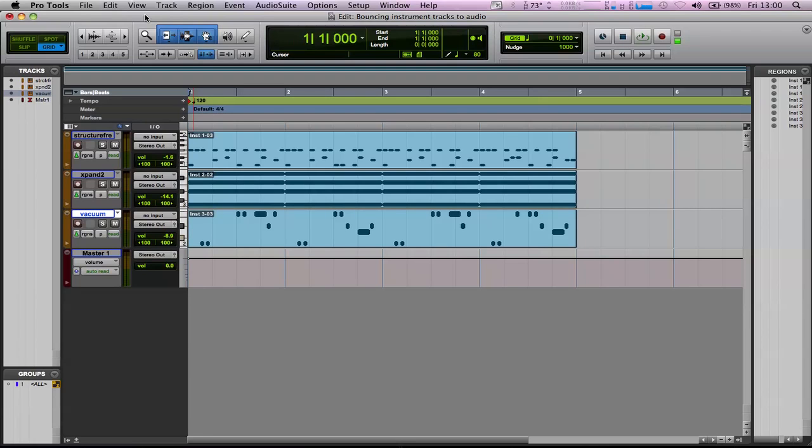One is performance. If you're running out of power on your computer, or if you've not got a very powerful computer, then an audio track playing back will place far less strain on the system than an instrument track playing back. The second reason is that there are a lot of editing possibilities available to you when a track is audio that you can't do when it's MIDI. And also, archivally, it's quite important.